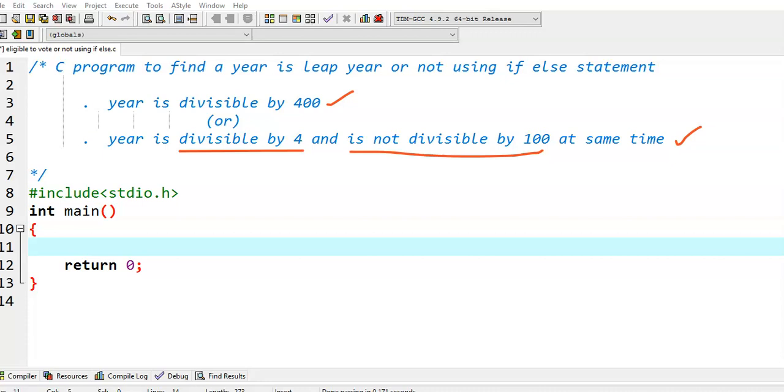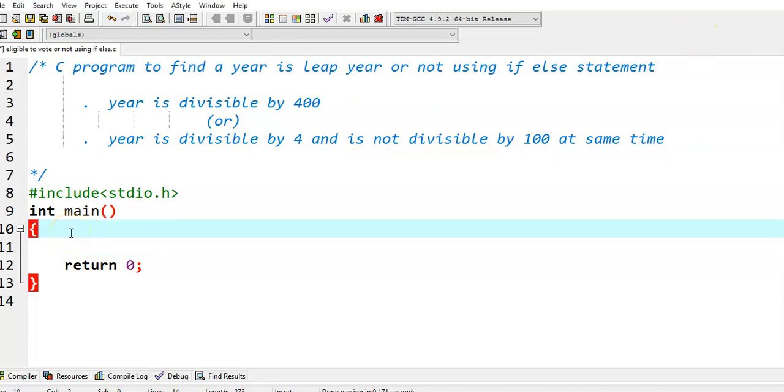Then we can say that year is a leap year. Otherwise, the year must be divisible by 4 and at the same time must not be divisible by 100. Then also we can say that year is a leap year. If both of these conditions are false, then we can say that the given year is not a leap year. Now we write a program for these two cases.